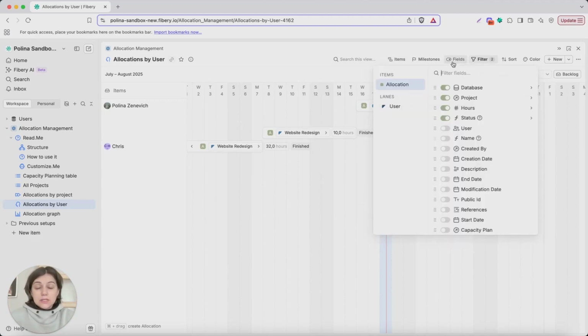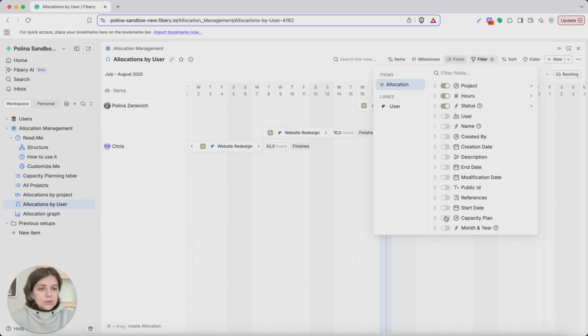And also, as always, on a Fields tab on any view, you can define which fields are visible on the card. I could also want start dates and end dates and make them more visible, but since it's a timeline, that's probably too much to have.